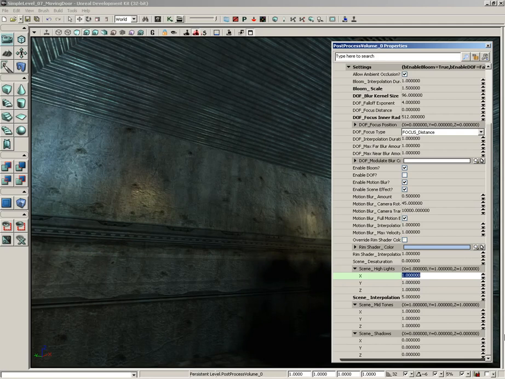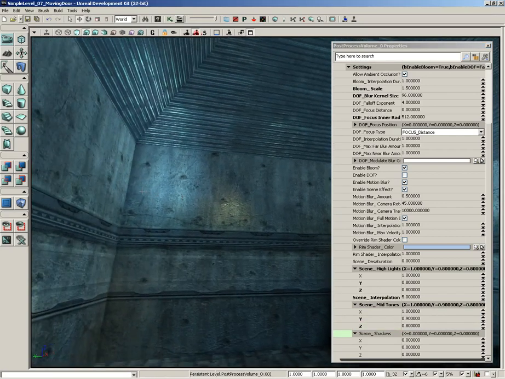Now there are some changes I do want to make to the highlights. We're going to leave X, which again is red, at 1. We're going to pull Y down to 0.8. And Z will also pull down to 0.8, and you'll see that adds a subtle blue shift to everything. Now for our midtones, we're going to leave X at 1, pull Y down to 0.9, and pull Z down to 0.8. And you see how that really starts to blue everything out.